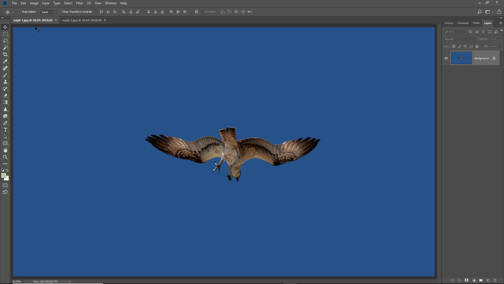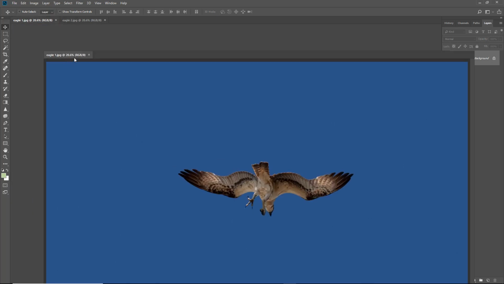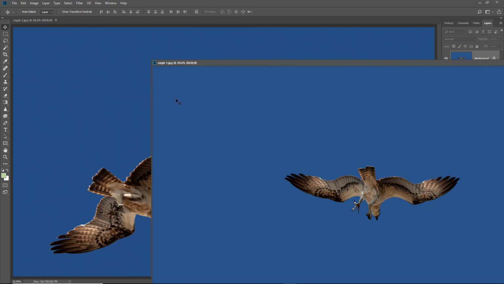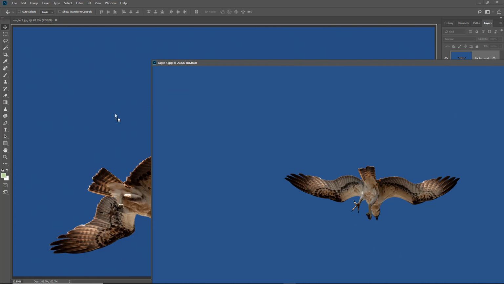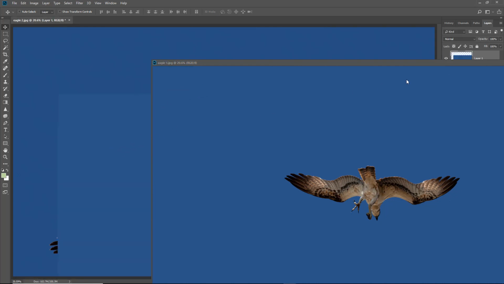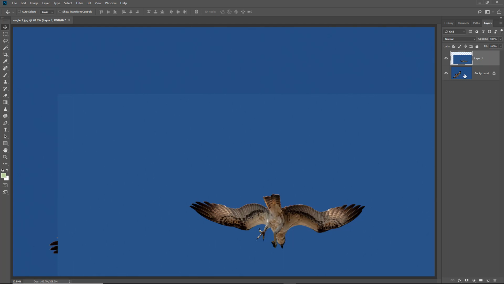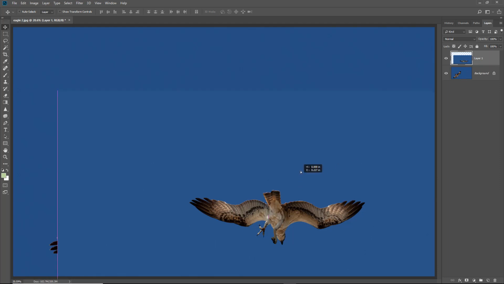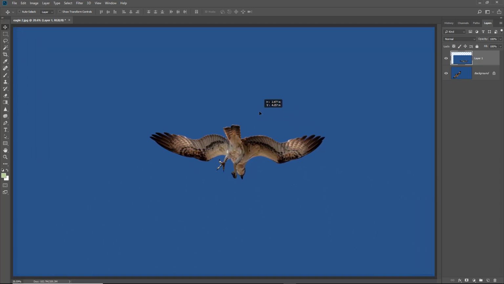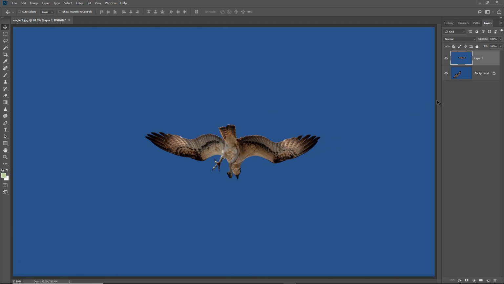My favourite way is just to drag the tab out from the top of the screen, and with the move tool selected I click, drag and drop, and there's one image on top of the other. I don't need Eagle 1 anymore. I can close that down because there's the 2 layers we can see there, and I can move it around with my move tool and even snap it into position.